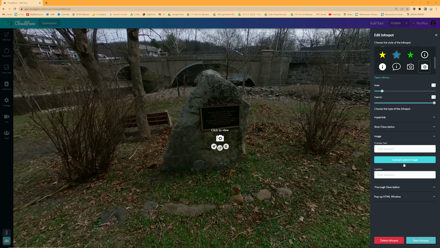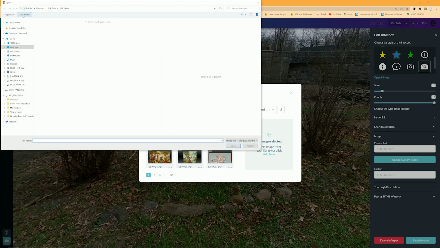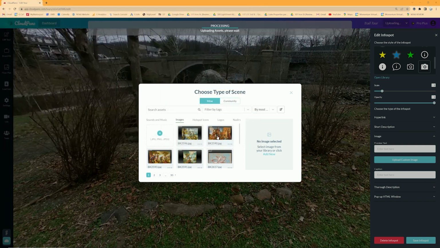it deserves. What we're able to do is upload a custom image, and we can go right into our existing files. I just took this with a cell phone, so we can pull that in.